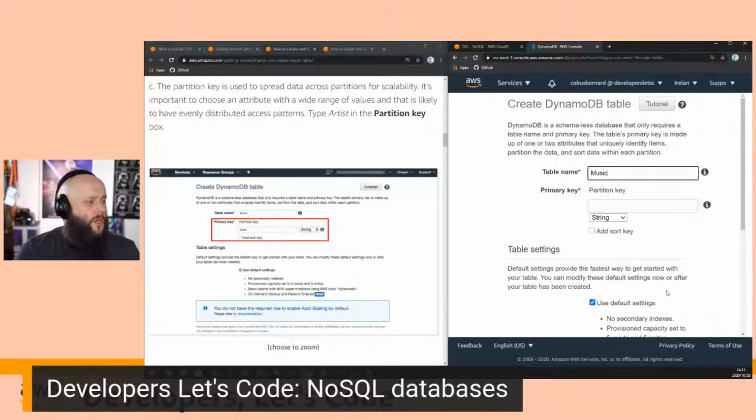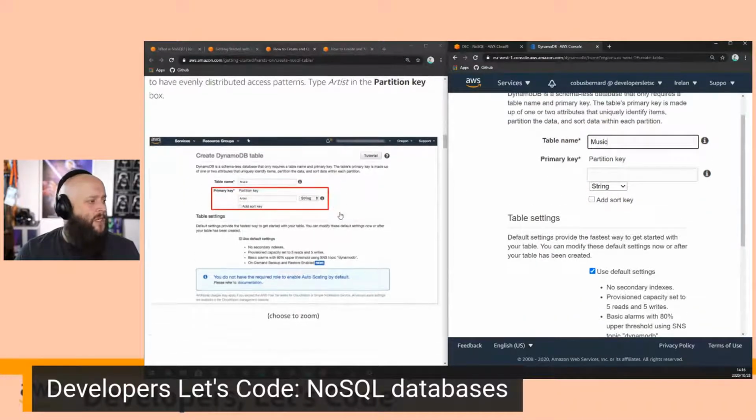Cool. So what we're doing now is busy creating our table over here. The next part is we have to define the primary key. Now, the primary key is, like with relational databases, the main mechanism that it sorts the data on the disk, and also how we will be able to access the data. So we're going to start off by calling it artist, and we're going to say it's a string type.